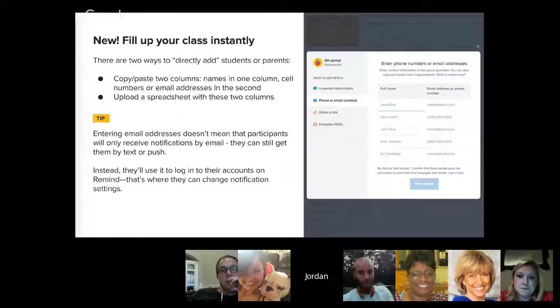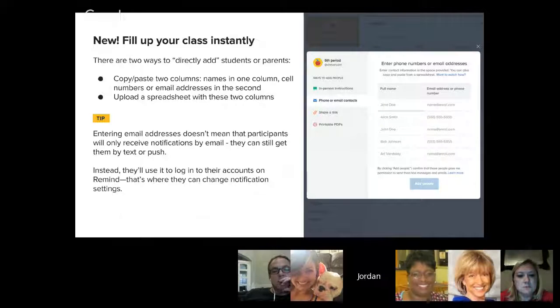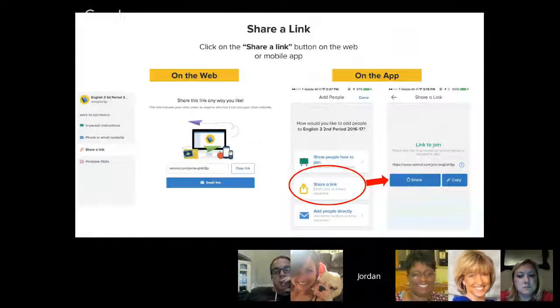And just to highlight this new direct add feature again, just to summarize, when you're on the web, we show you 2 columns when you click on the phone and email contacts button. And so you can copy paste from a list or a sheet, or you can enter it one by one. And then the other question we get is, if you add just names and email addresses, that doesn't mean people will only receive notifications by email. They can still choose to get them by text or push. It's really just creating a Remind account for them, and then when they log in, they can choose how they want to get notifications.